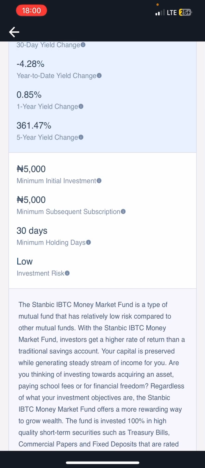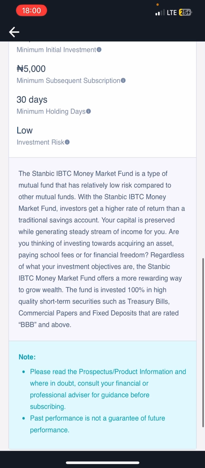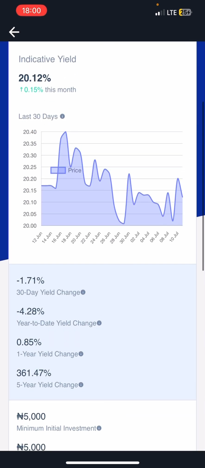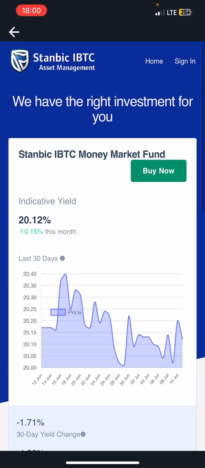In 1 year, that's year to date for this year, it has dropped by 4.28%. Then the minimum initial investment is 5,000 naira, and you can hold this for 30 days to get your interest. So go ahead and go through this. It's really very important that you do so. Now click on buy now.